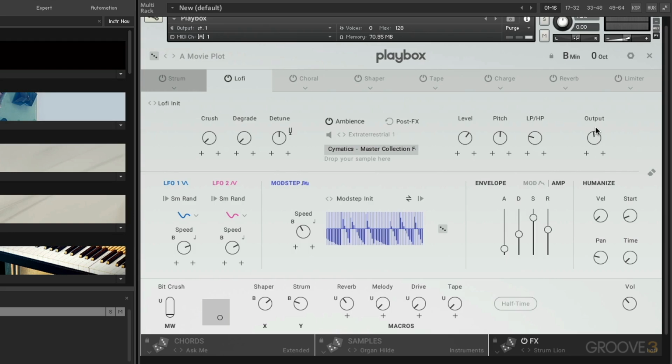You can hear how powerful that is at adding kind of grit and texture and a kind of a realism to your patches in Playbox. Really powerful stuff. Okay, so that's the Lo-Fi module.